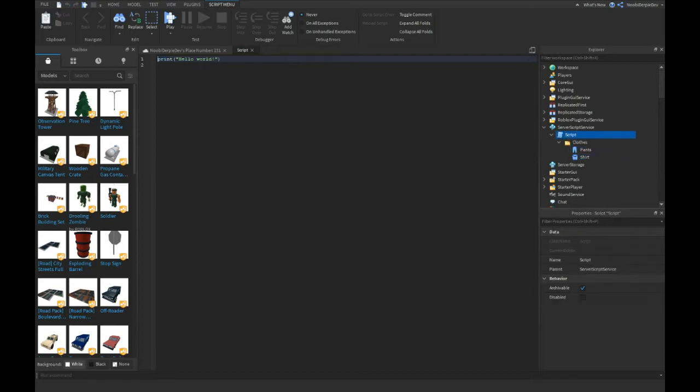Now you want to type in this simple script. Game.Players.PlayerAdded:Connect(function(player). Player.CharacterAdded:Connect(function(character). Well, you can do like if owner things, like if player.Name equals your Roblox username.